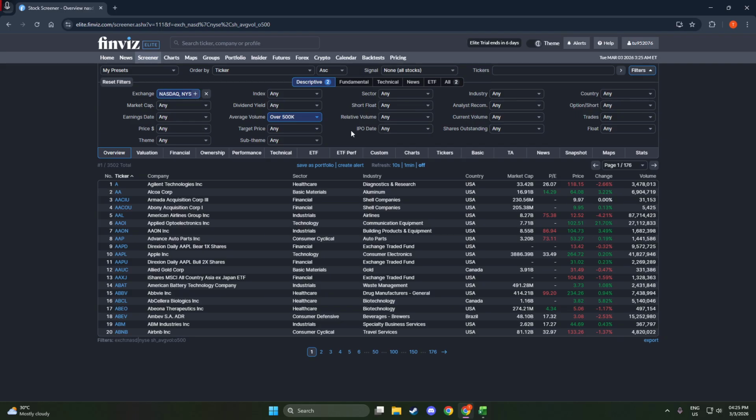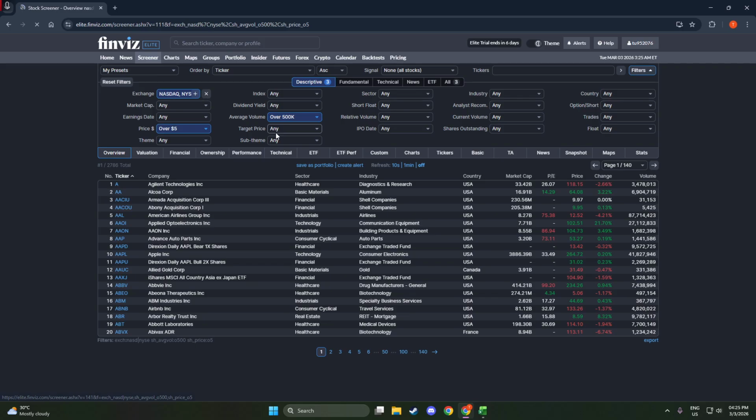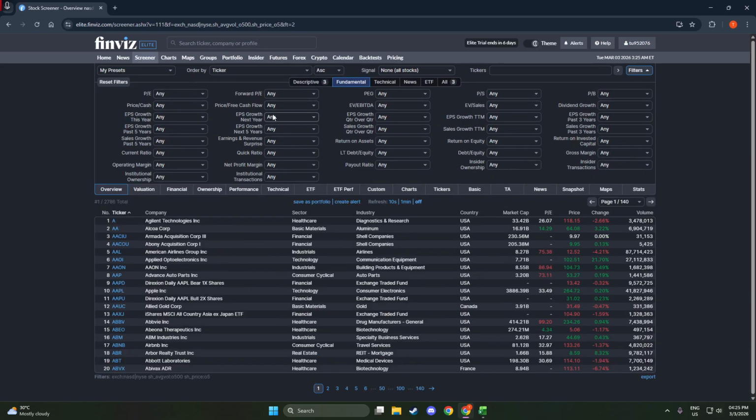Switch over to the Fundamental tab. If you like combining momentum with growth, optionally set sales growth quarter over quarter to greater than 20%. While not required, this can tilt your results toward companies with improving fundamentals, which often supports continued price strength.